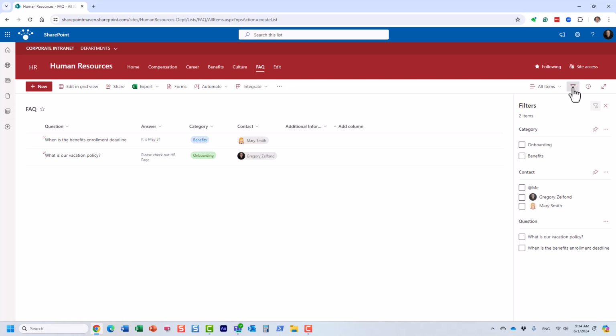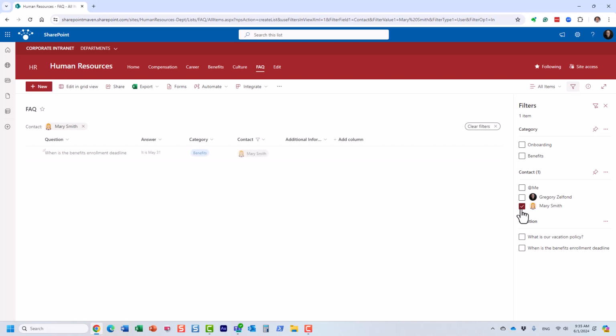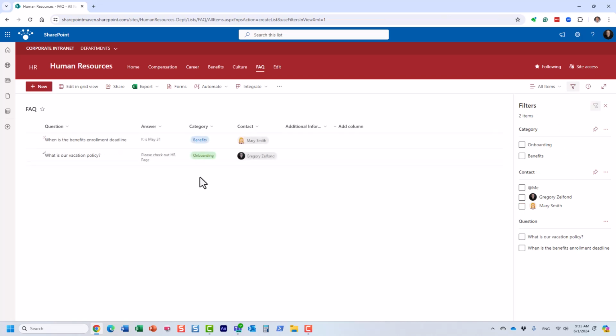Now, when users click on the filters pane, they will get to see those filters. Pretend we have 100 rows in here. I quickly want to see just these ones, or the ones where I need to contact Mary. So users can easily filter and find the appropriate categories.